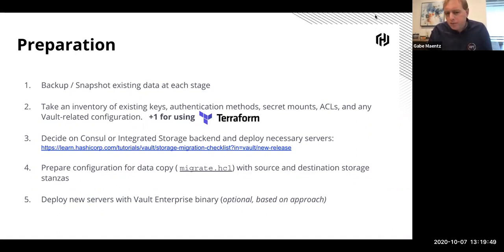Also a good time to take inventory of any auth methods or secret engines, any permissions in terms of ACLs, and any other Vault related configuration. It's best practice to actually define that in code. So if you're possibly using Terraform to manage your Vault open source environment, there is a Vault provider for Terraform, so you can actually codify some of this work. But once again, take proper prep in terms of understanding the inventory you're going to move.